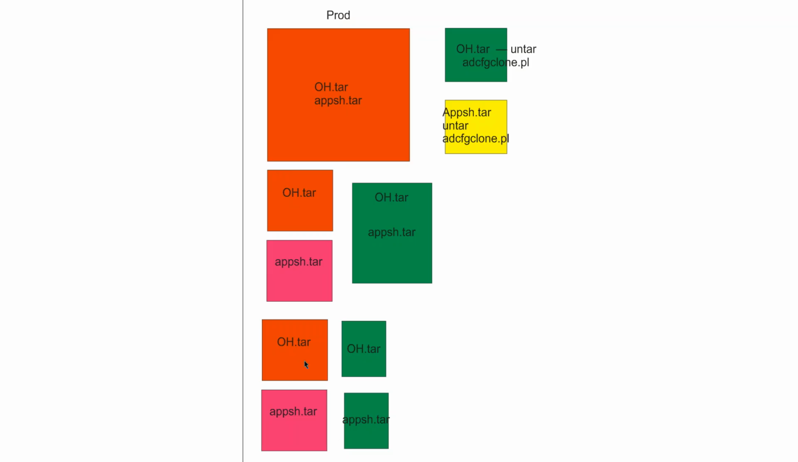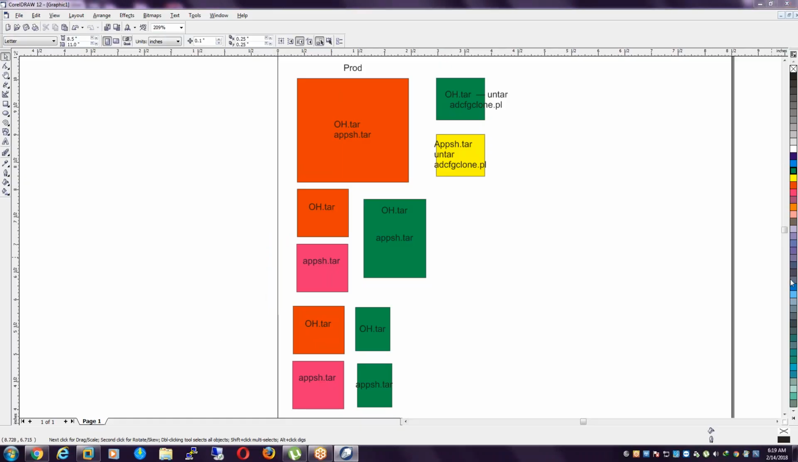In case of multi to multi, we have two nodes. In one node we have Oracle database and Oracle Home. In the second node we have the application. So take the tar backup and send it to DB node 1 and application node 1, and the rest of the steps will be the same.